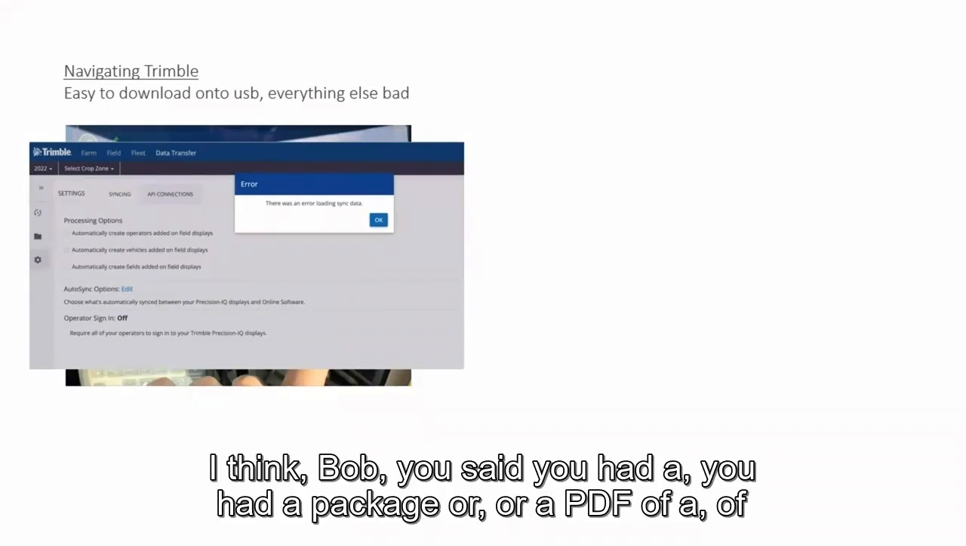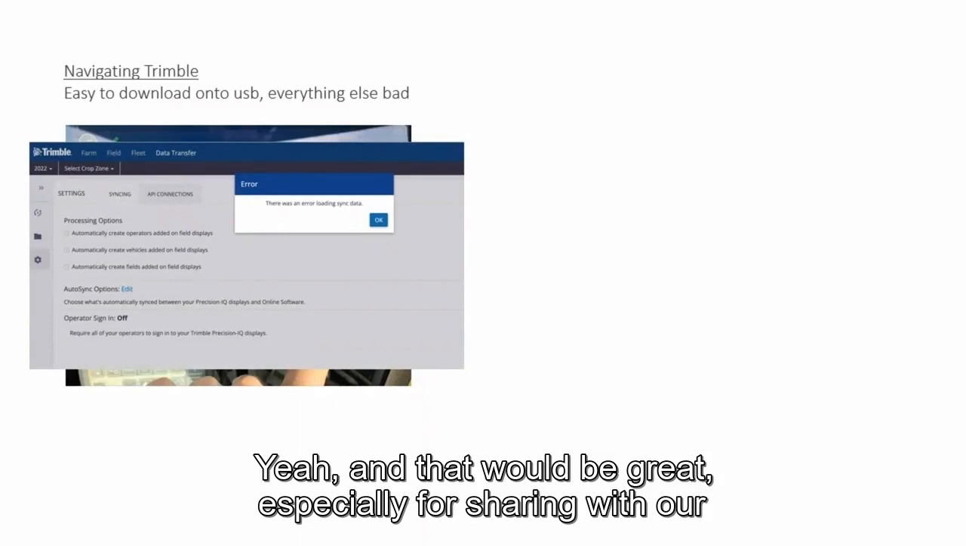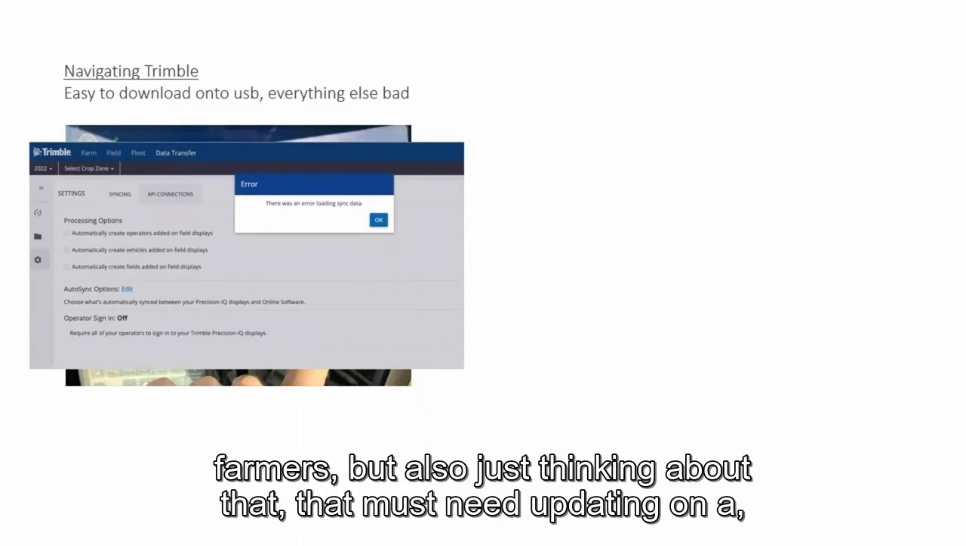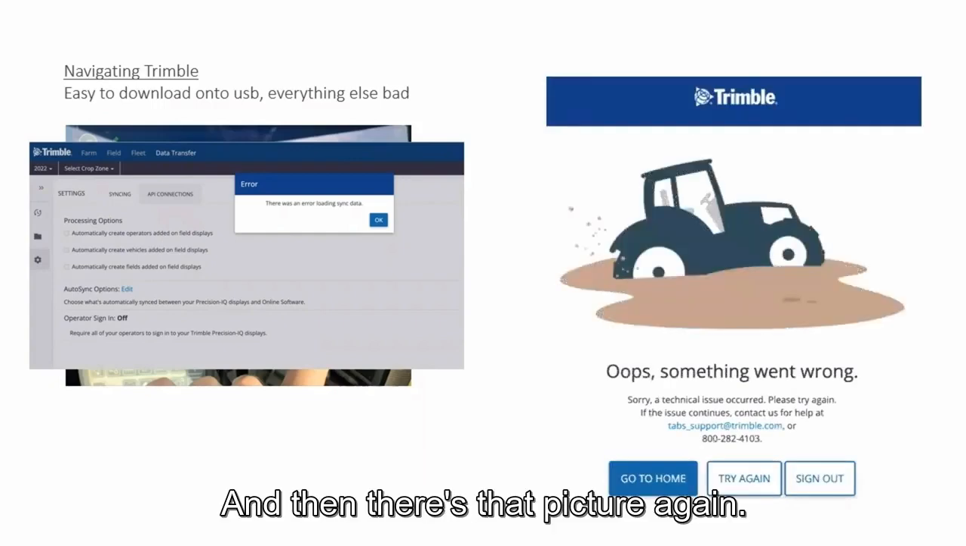I think, Bob, you said you had a package or a PDF of navigating all these things, and that would be great, especially for sharing with our farmers. But also just thinking about that, it must need updating on a continual basis as well, because they're always changing these web pages. And then there's that picture again.